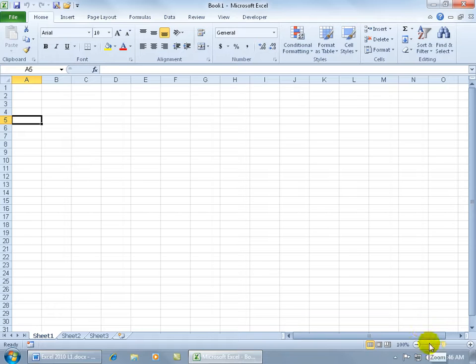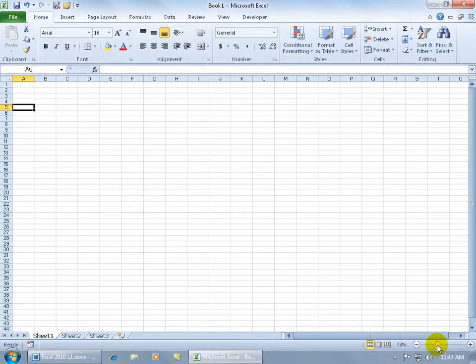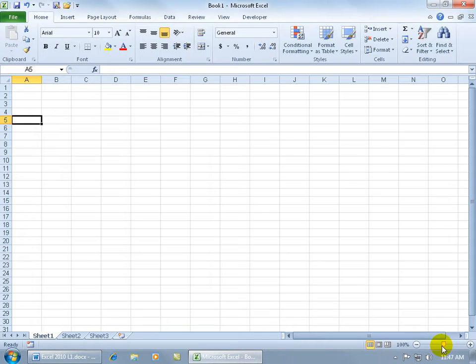And then over to the right you have your zoom. If you want to zoom in and bring the numbers closer to you, or your data or your text, go ahead and click on it and either zoom to the right to get closer to your cells, or zoom to the left to zoom out to be further away. I'm going to go back to 100%.